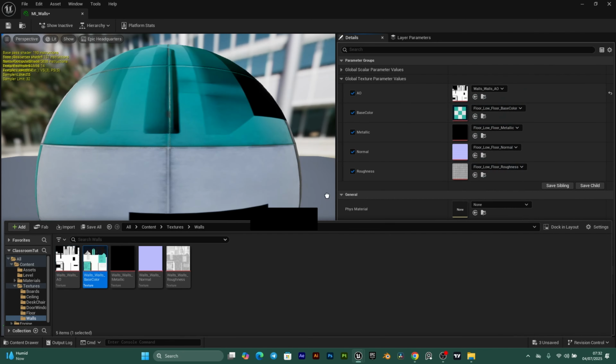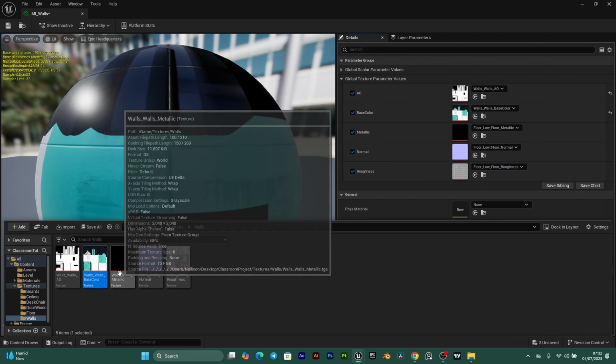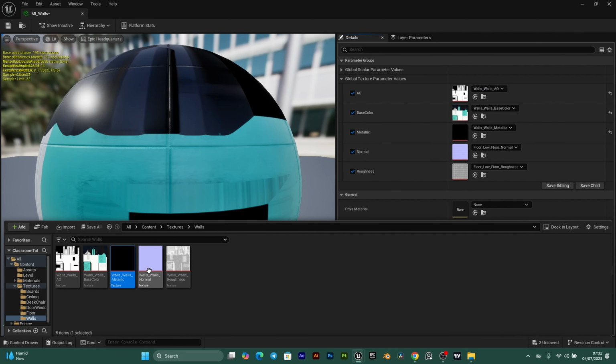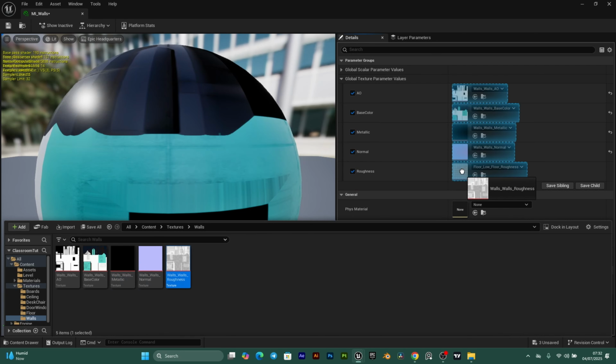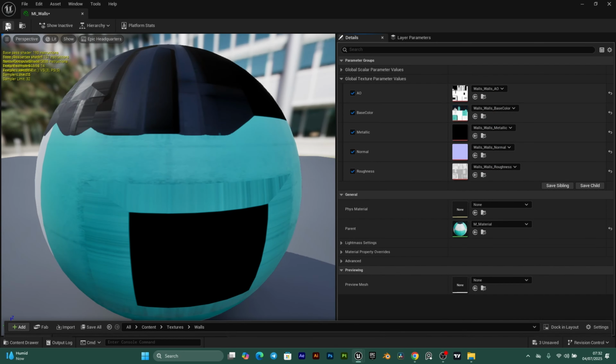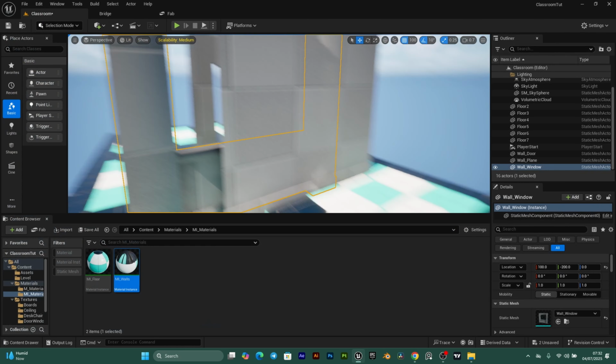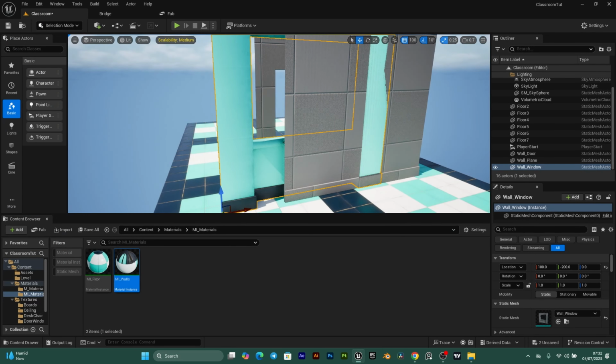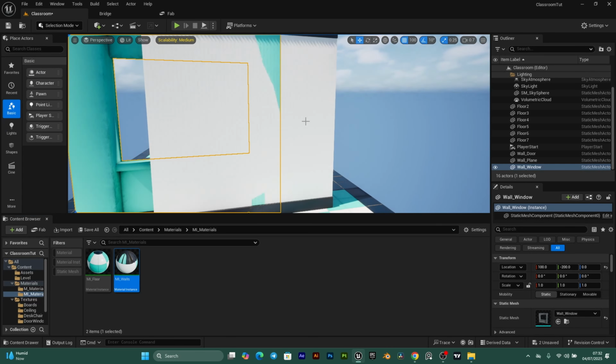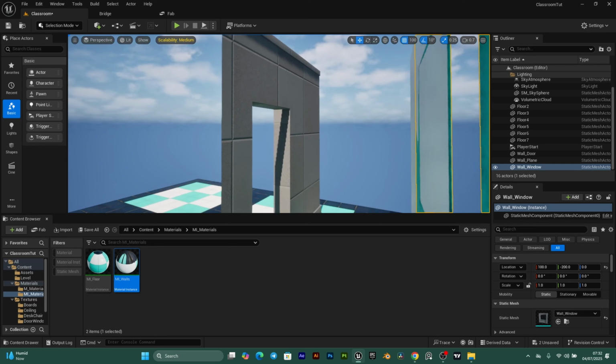This is the walls base color. Just drag and place it here. The walls metallic, drag, place it here. The walls normal, drag and place it here. The walls roughness, I'll do the same thing. Okay, now I save this. All right, good. Now I can just drag and drop over the meshes. Just drag and drop this material instance to give it the material nicely.